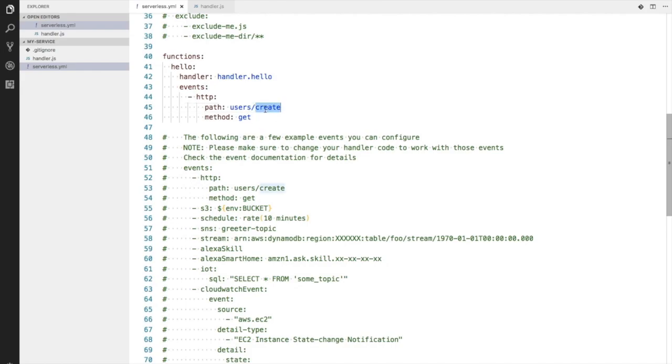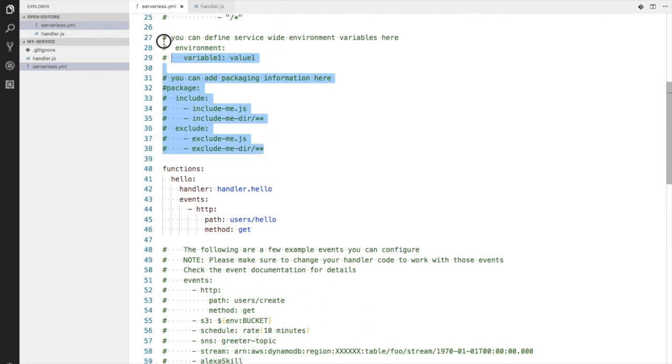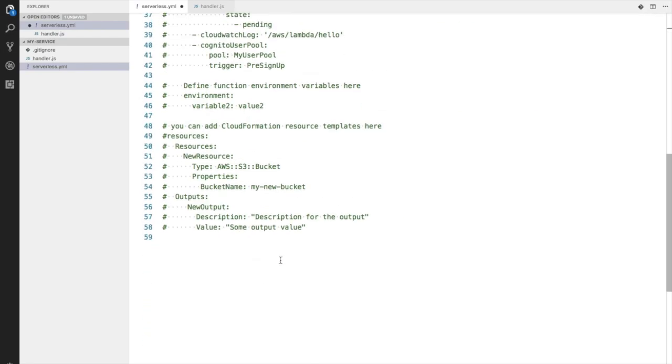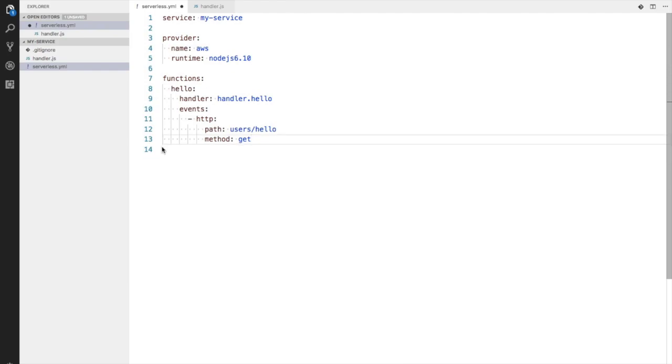So let's actually change this to hello. Okay, so that's how simple it is to configure our API gateway and a Lambda function related to that. You see, it's less than, let's say, about 10 lines if you leave this space away. Okay, now how can we deploy this?